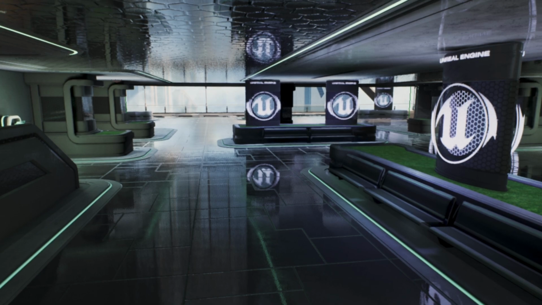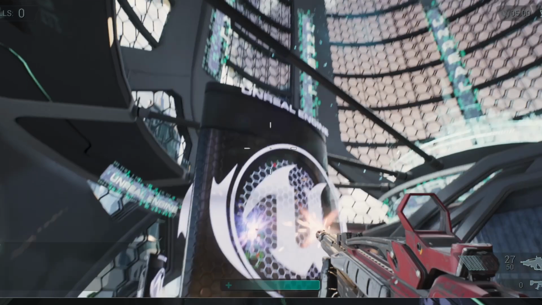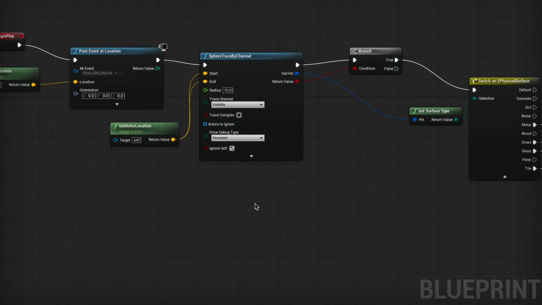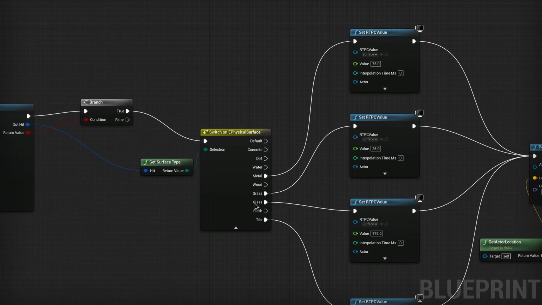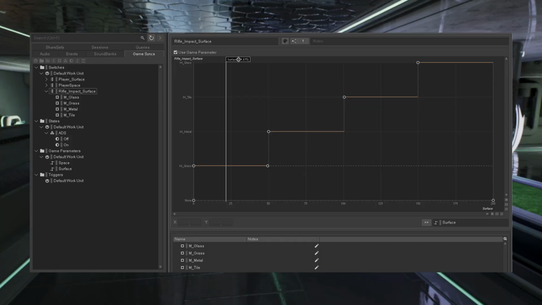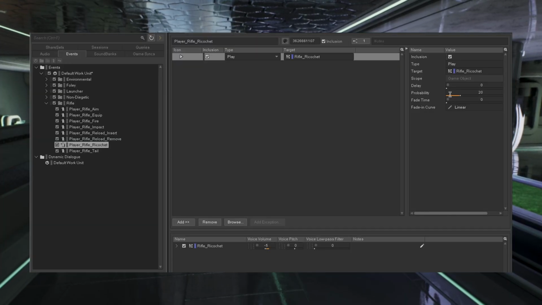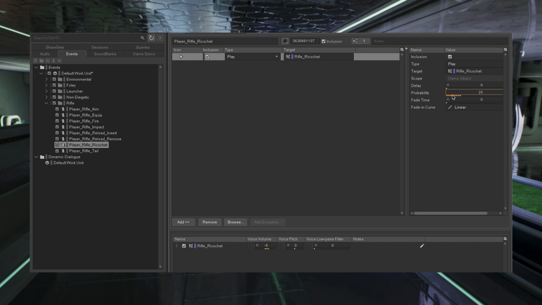For the rifle specifically, I have these surface-based impacts that are triggered using a sphere trace at the point of impact, which finds the surface type and sets an RTPC, which is connected to a switch container. Again, I'm using that workaround for the switches here. There's also a bullet ricochet sound that has a 20% chance of playing on top of the regular bullet impacts.